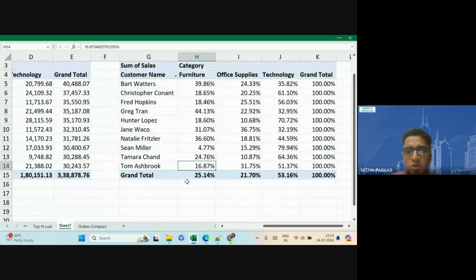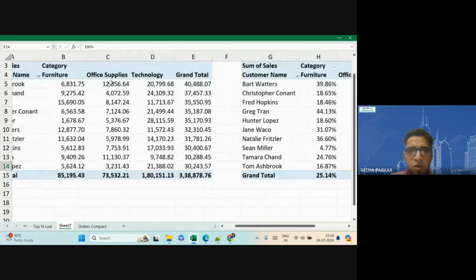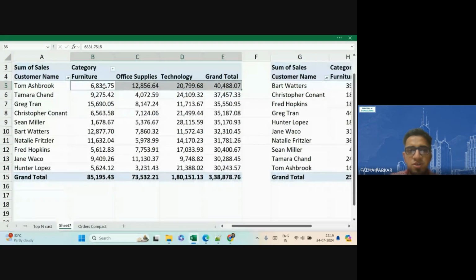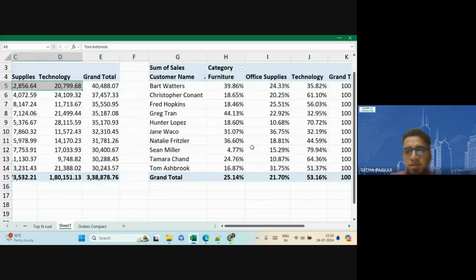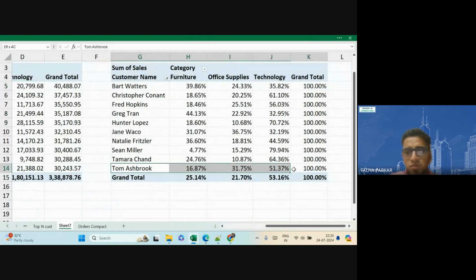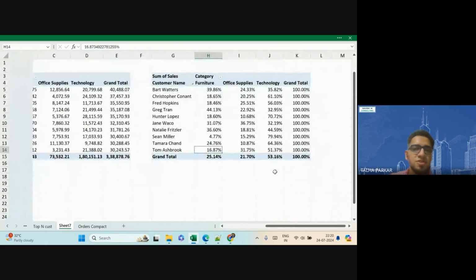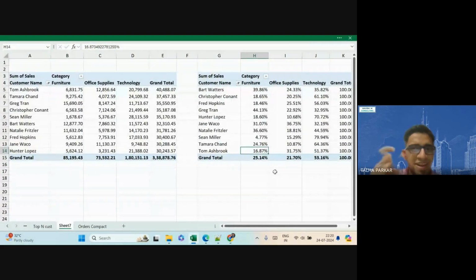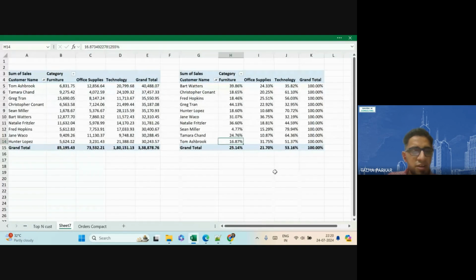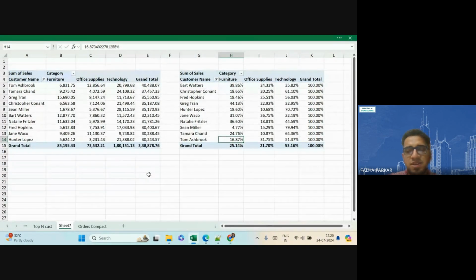And you can see that Tom Ashbrook का जो total sale है 40,000 का, right? That is now you get the percentage के उसका कितना sale has come from furniture category, what is the amount that has come from office supplies, and what is the amount that has come from technology, right? So simple right click allows you to do very nice mathematical calculations as well.